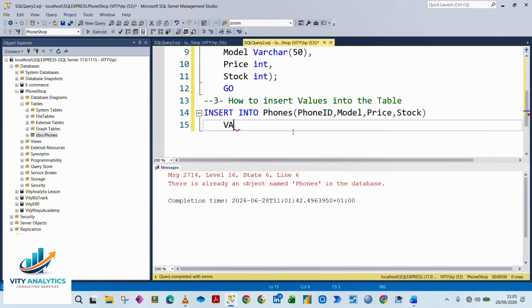So here we're going to say values. And let's just say under this phone ID, let's just say one, the value that we want to have there, our phone ID. Let's just start with one, and then we're going to give a comma. And then what is going to be the model? Our model of the phone. Let us just say Samsung. When you are writing text, you have to put the quotation marks. We're going to go with Samsung.